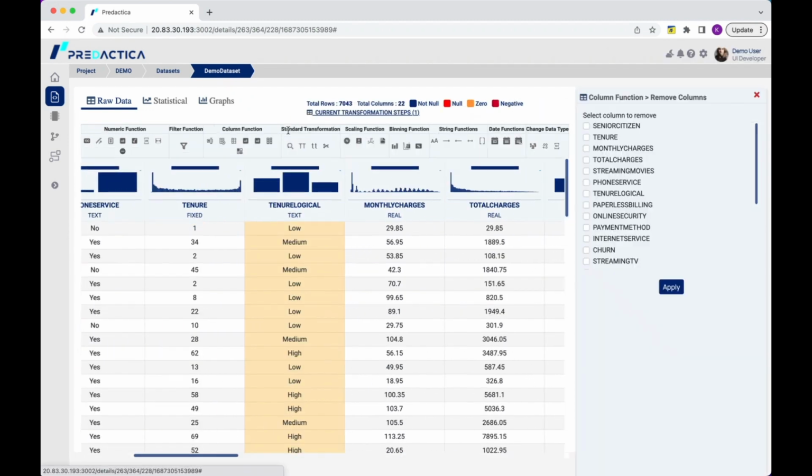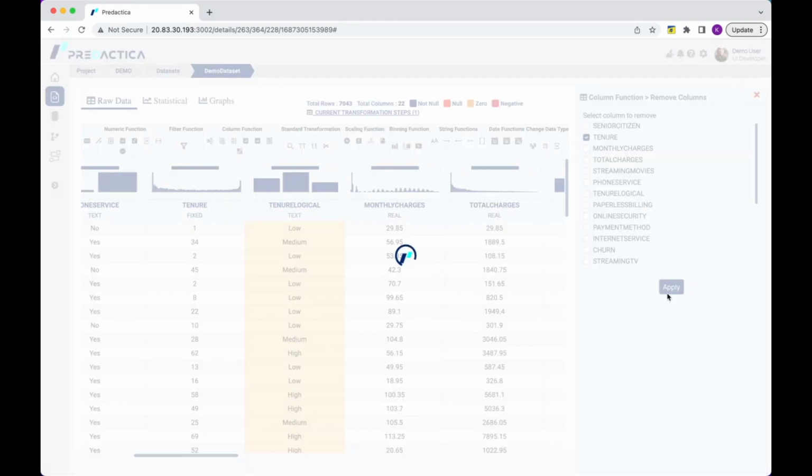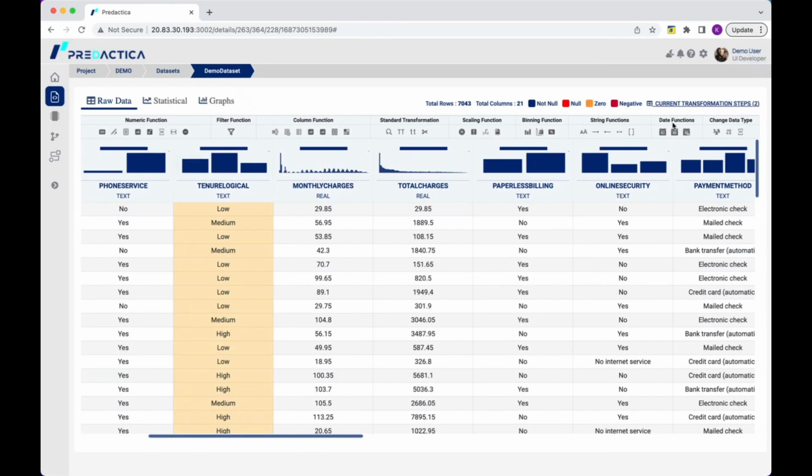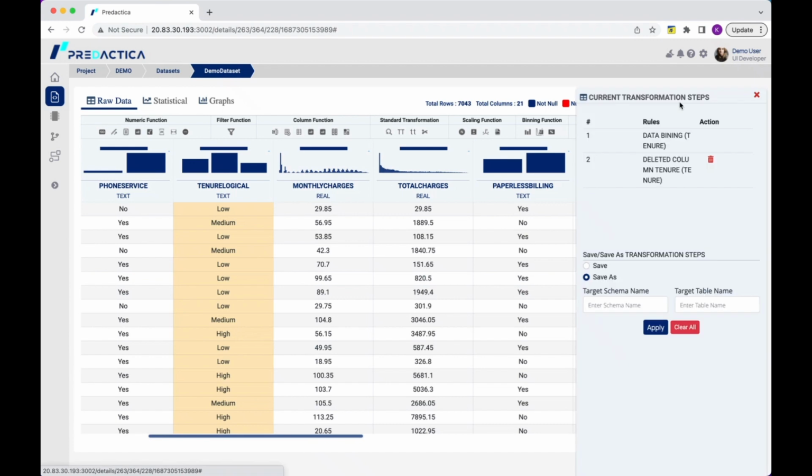You can also go ahead and delete the numeric feature now that we have a more meaningful feature derived. Also, every data transformation performed is recorded as a transaction, which can be viewed by selecting current transformation steps. The power of this capability is automation.